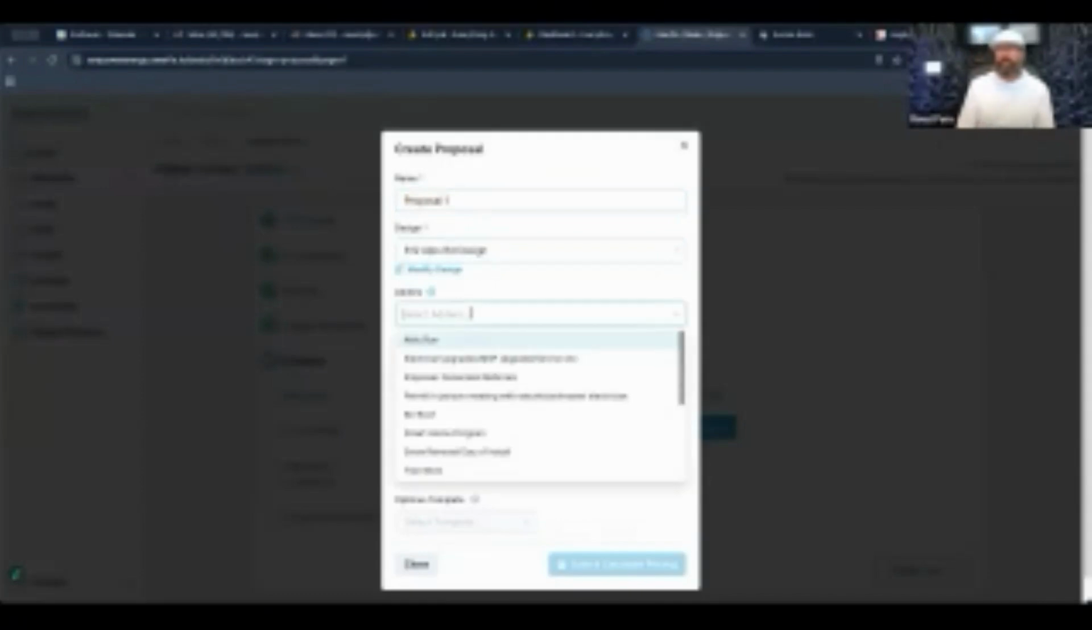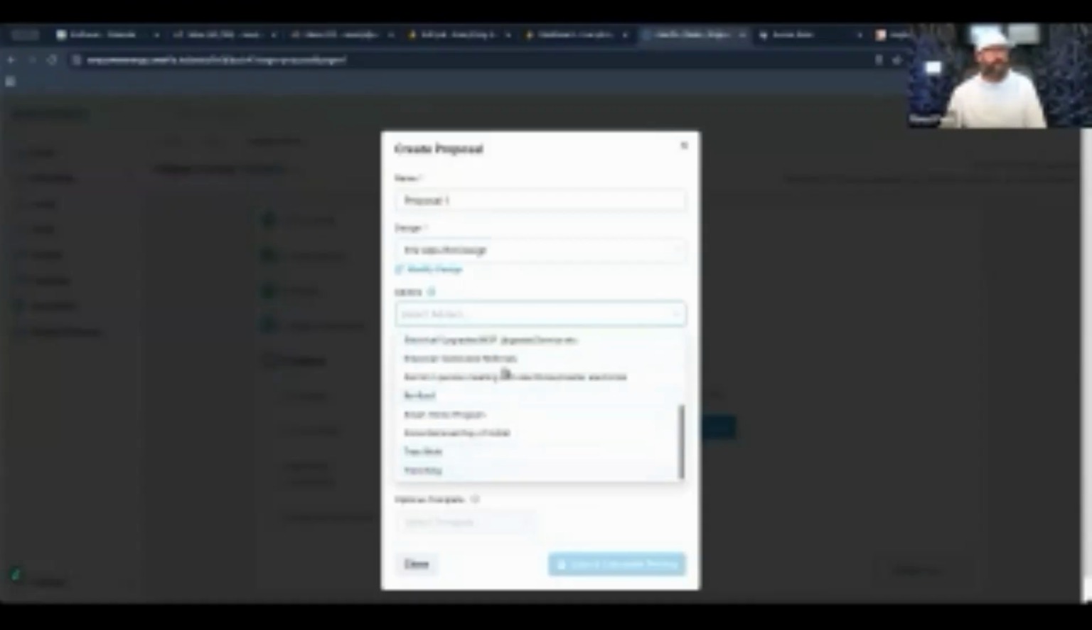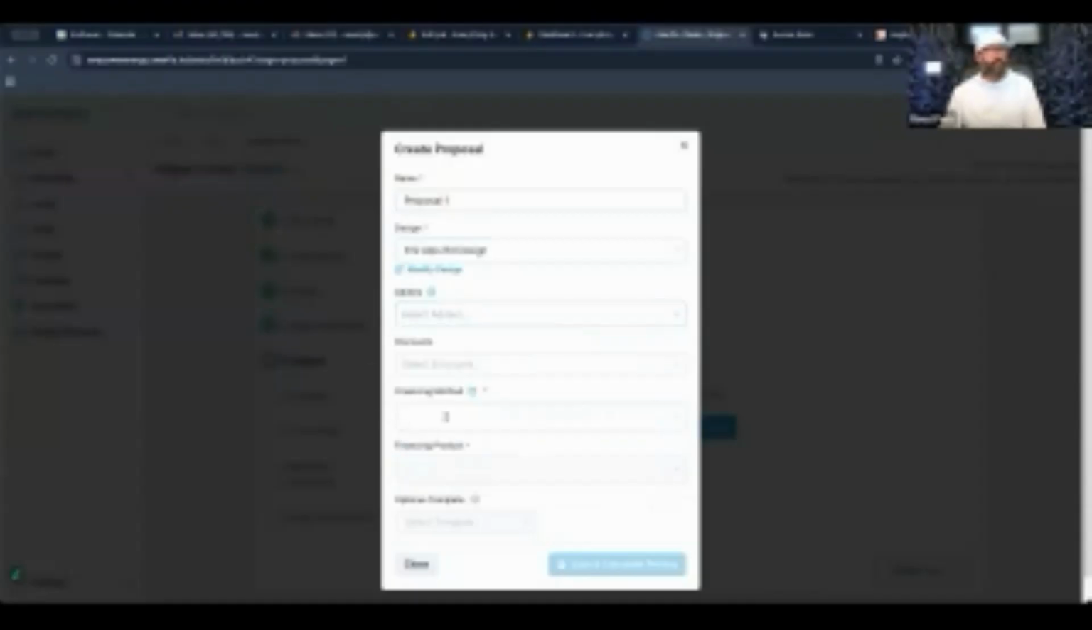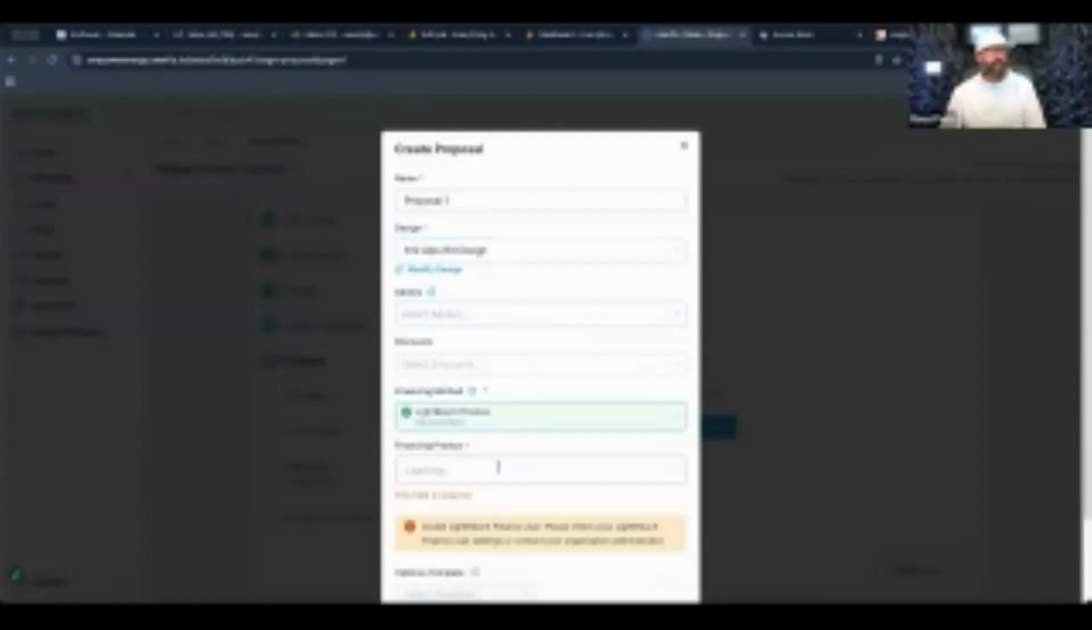All of our adders are pretty automatic, like travel, flat roof, steep roof. You saw the metal roof question. Those are all automated. But if you have one like a main service panel upgrade, a re-roof, tree work, trenching, things like that, this is where you'd push them in. Go down here to financing method. And this, I'm going to go with light reach.